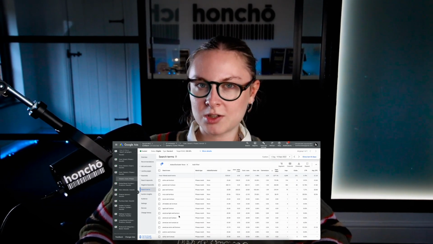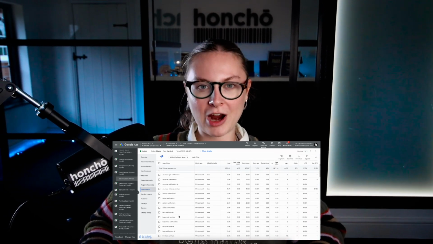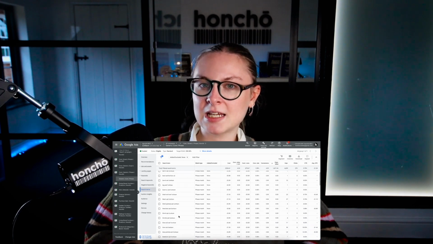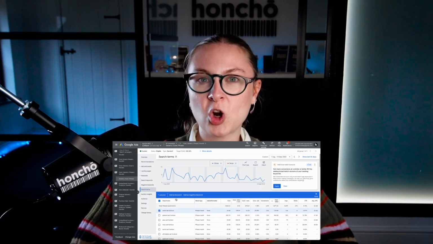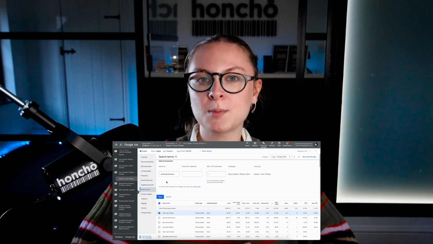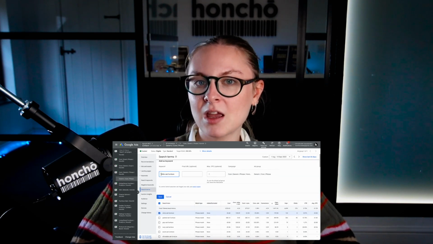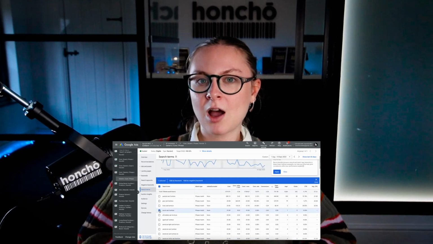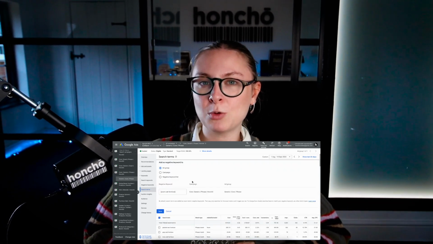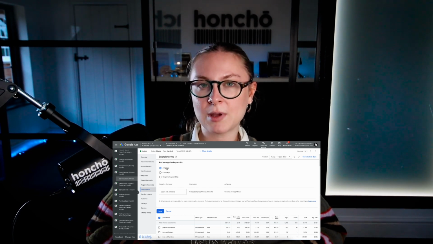Now you'll see a list of search terms that users have entered, triggering your ads. This list provides insights into how people are finding your ads through their search queries. Look for search terms that align with your campaign goals and are performing well in terms of clicks, impressions, and conversions. These are potential candidates to add as keywords. On the flip side, identify search terms that are costing you money without delivering results. These can be added as negative keywords to prevent your ads from showing when these terms are searched. And there you have it.